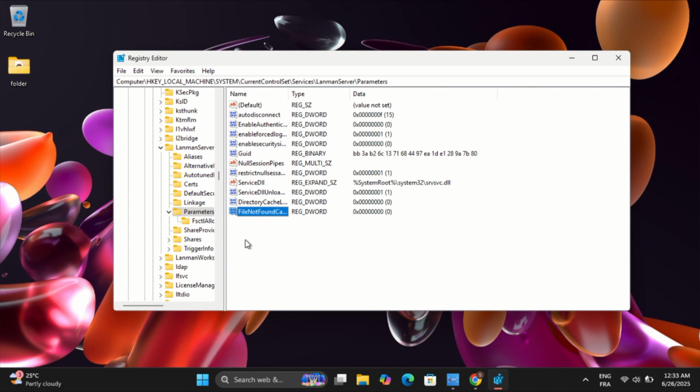Now do the third one: hit New, then click on 32-bit Value, and from here, just type in FileInfoCacheLifetime. So make sure to type everything correctly. After you have done that, just click on Enter.